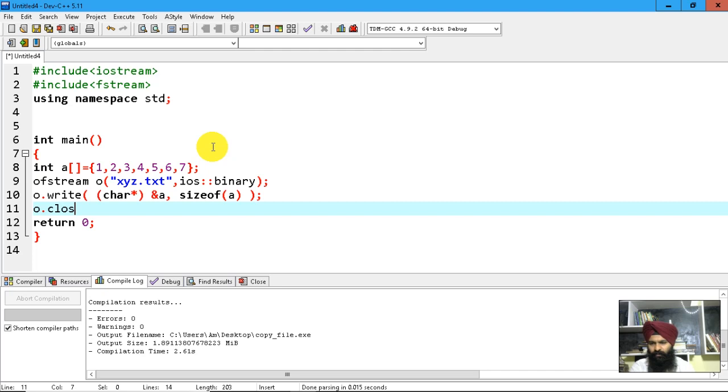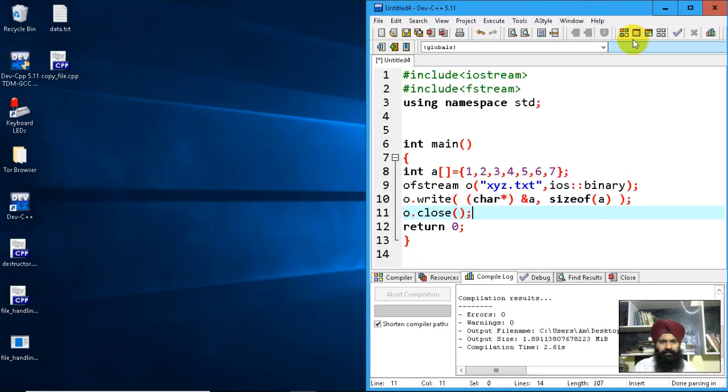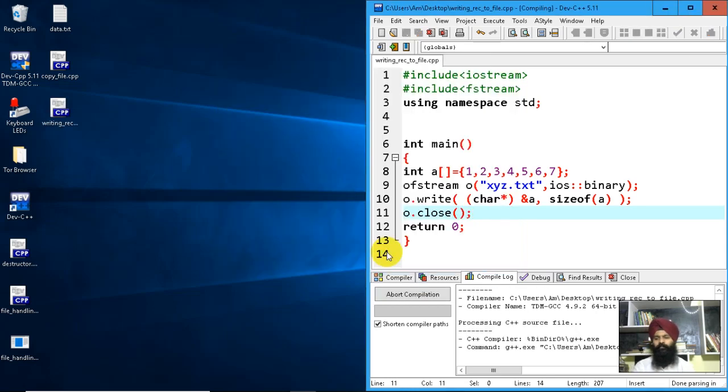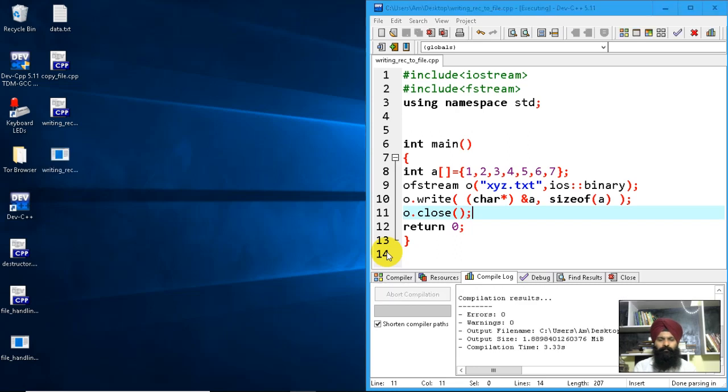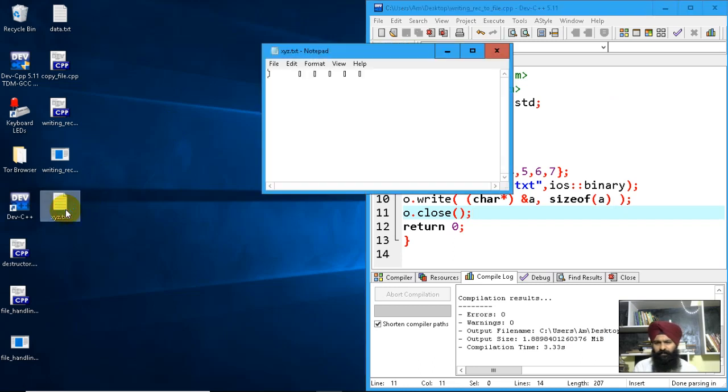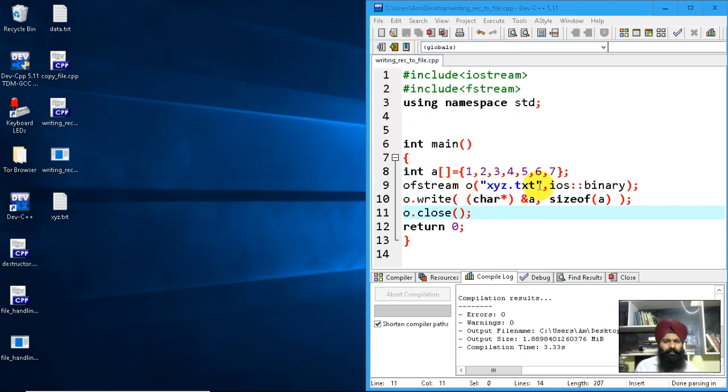Now I'm going to close my file stream. Let's execute this program. It is writing the record to file. Here we have an XYZ file, and let's try to open it. You can see you can't read the data over here. That's why, in books or on the net, you will most probably find it with a dat extension, which is not a common file extension.